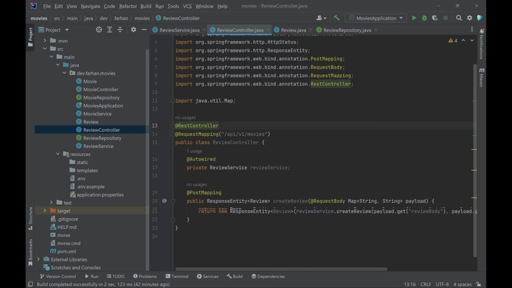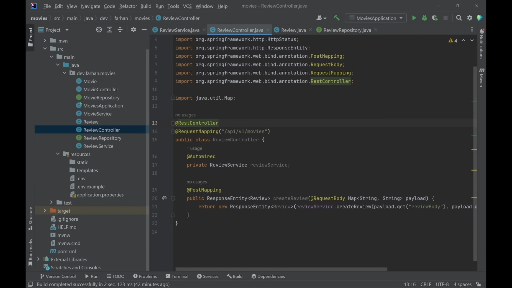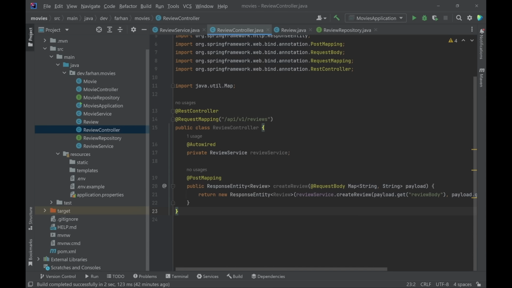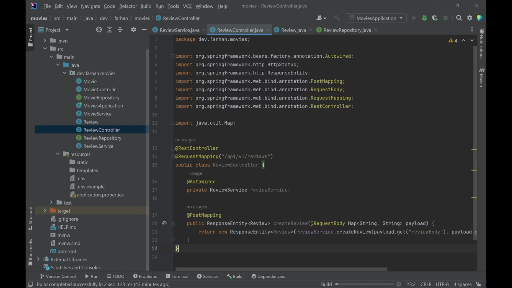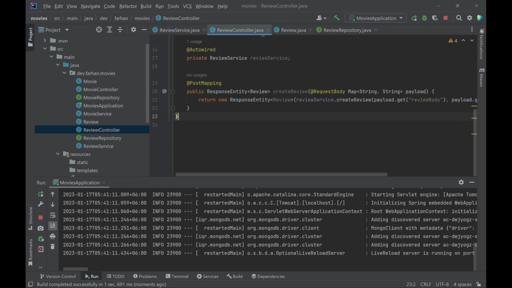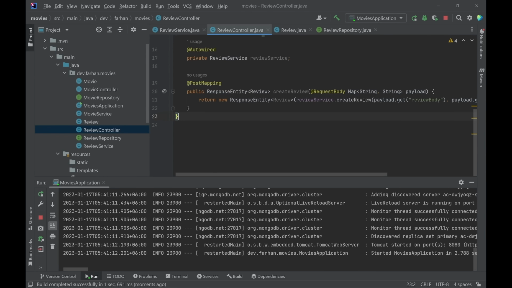In fact, I just thought instead of mapping the reviews request to API/v1/movies, let's just go with reviews because that sounds more appropriate. Now let's start our application. And let's jump to Postman.